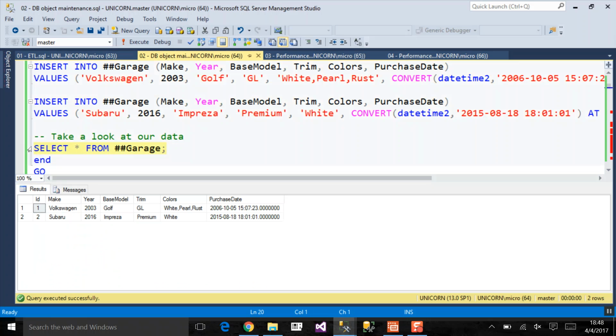There we go. So now we've got my Volkswagen on row 1, and we've got my wife's nice new car, single color car, on row 2.